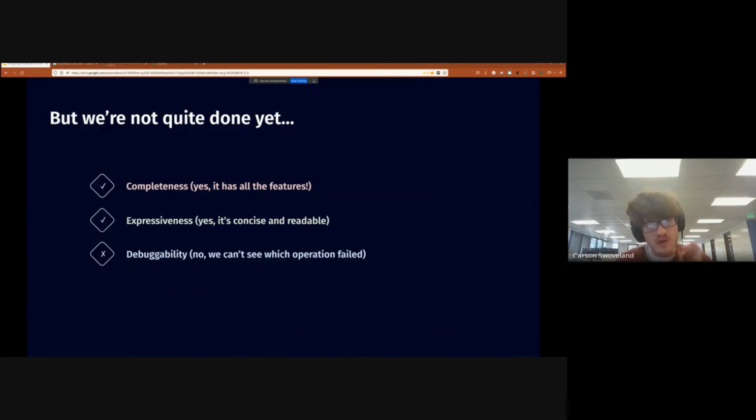Well, with one catch. So this interface is complete because it has all the features. It's expressive, it's simple, easy to use, and it's not any more complicated than the actual idea of manipulating tables. But it's not very debuggable. We now have one big blob of table operations, and if something goes wrong, it's very difficult to know where in that big blob it happened. Good luck finding it if you have 24 table operations.